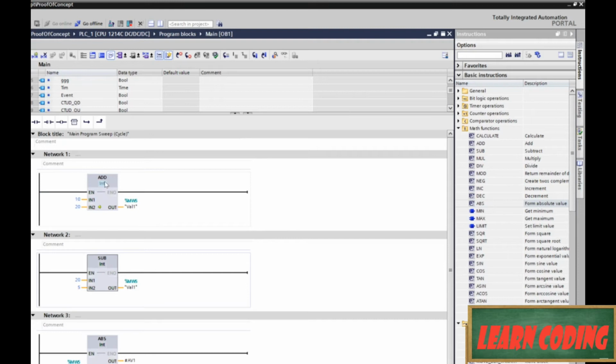When we start running this program, we're going to add 10 and 20 and set that to value 1. But in the very next step, we're going to change value 1 and set it equal to 20 minus 5, which is 15. And then in network 3, we're going to take the absolute value of value 1 and store it in AV1, which the absolute value of something is basically, if it's negative, it becomes positive. So the absolute value of negative 5 is 5. The absolute value of 5 is still 5.